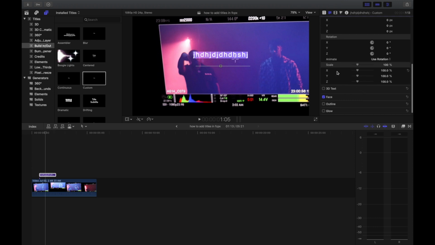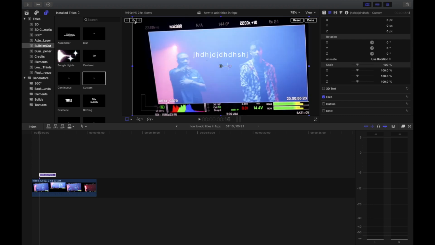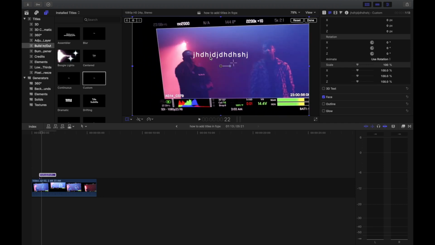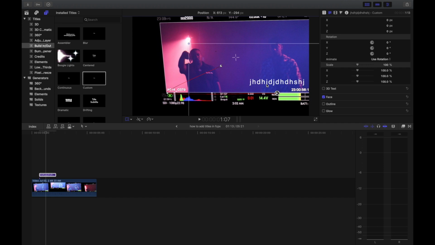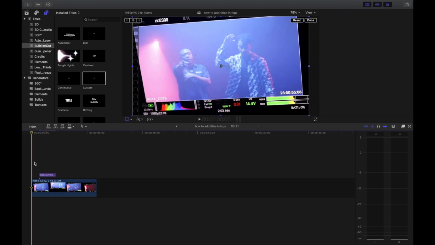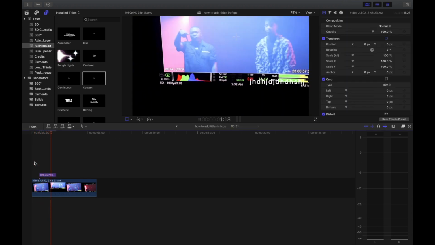You can also add motion to your titles. So what you want to do is just click the keyframe button once you're in the front of your clip. Move over a few frames, move the title, move over a few frames, move the title, and play it. And as you can see, the title is moving.